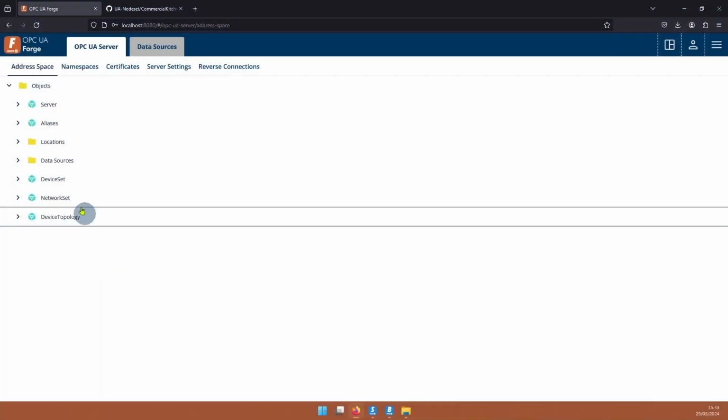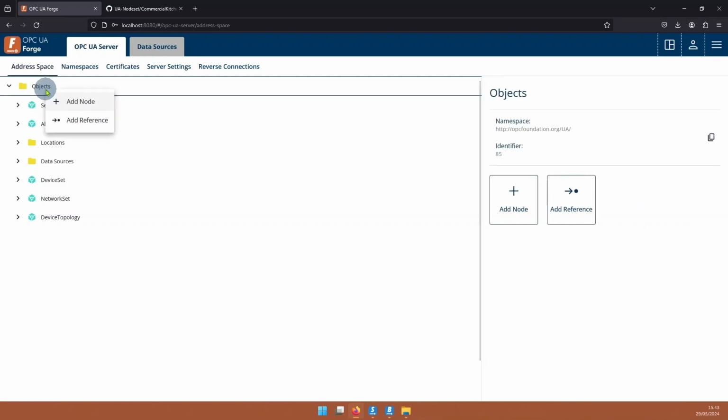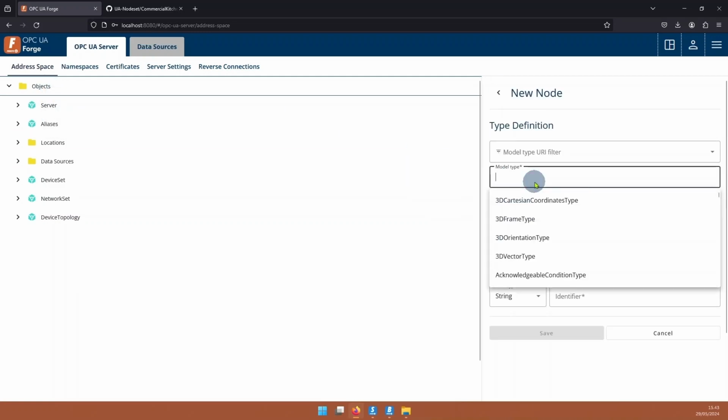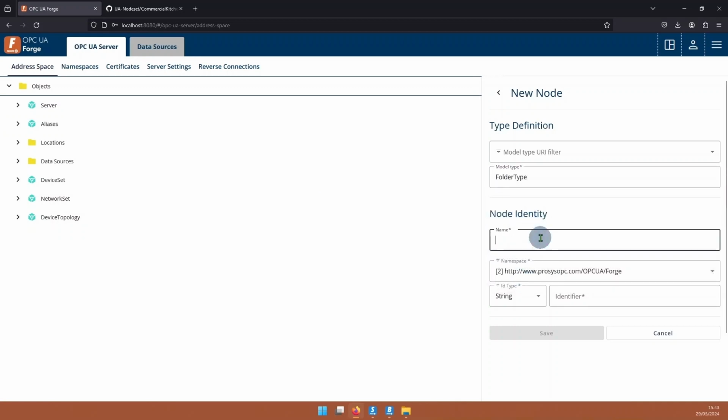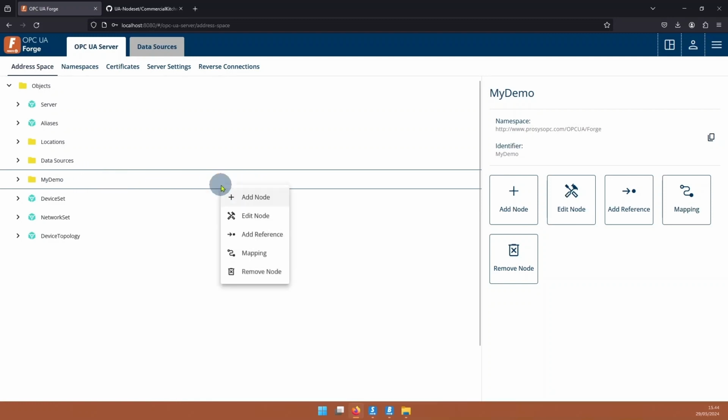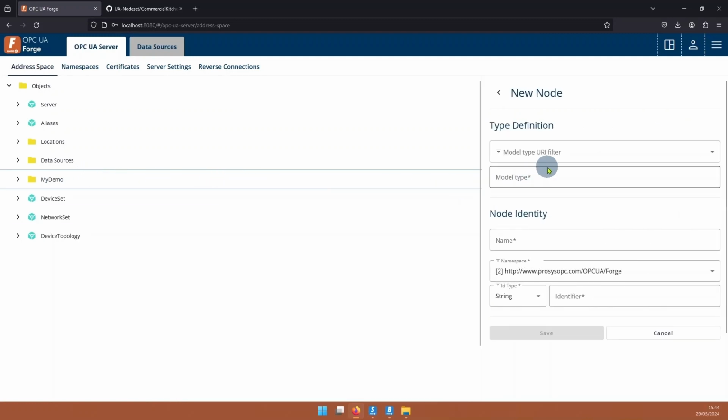Next, we want to create these instances. First, I'm just going to use this basic folder type module, which is included in the basic model types. I give a name for it, let's say my demo. Then I have this folder, so I select that and I will create a node under that one.